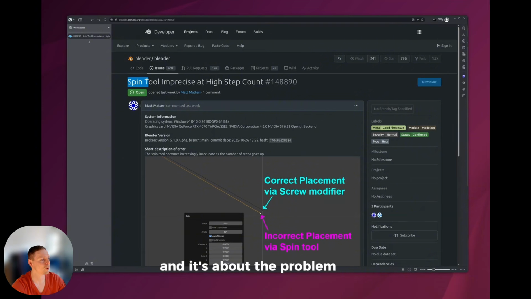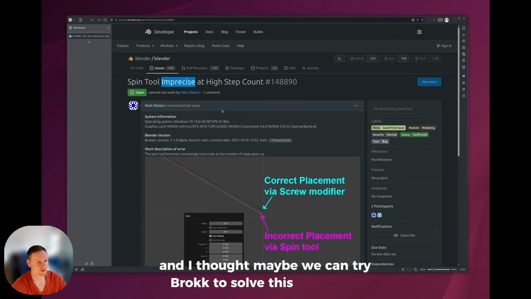It's about a problem with the spin tool. It's imprecise. And I thought maybe we can try Brokk to solve this issue.